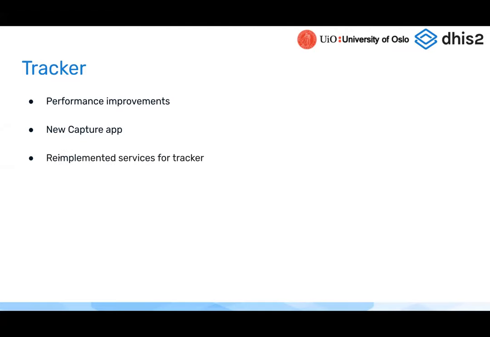The last main point I will focus on is the re-implemented services for tracker. And this goes a bit into the performance improvements. These re-implemented services are our long-term strategy for going to even bigger scale than is possible today.